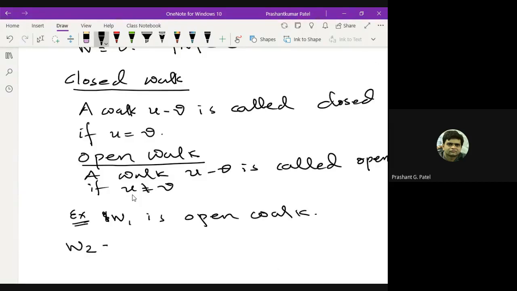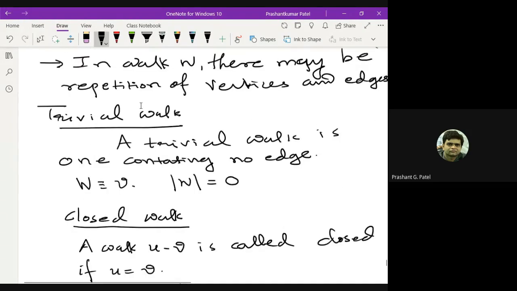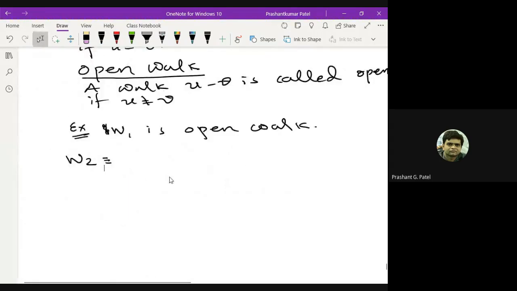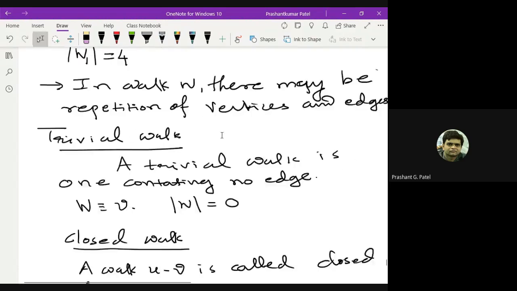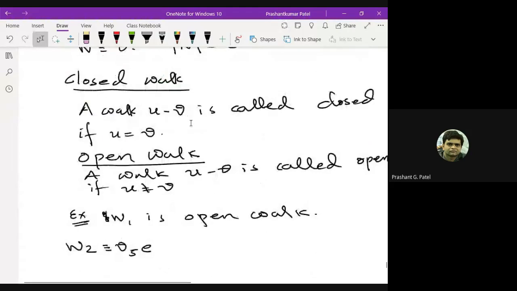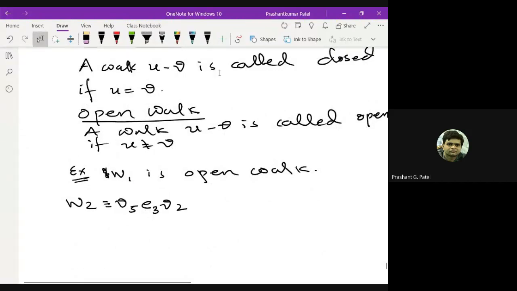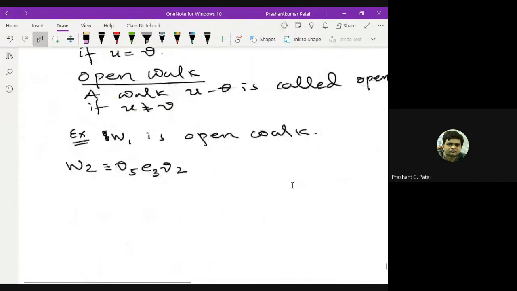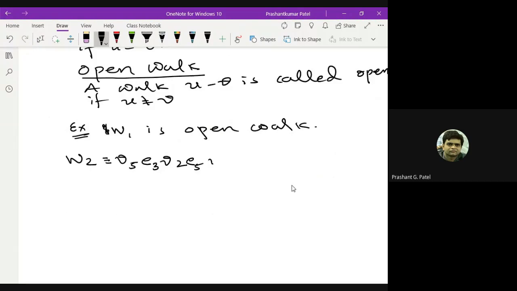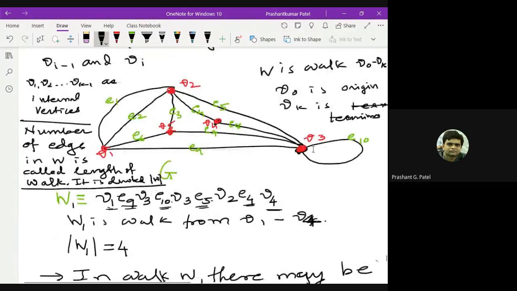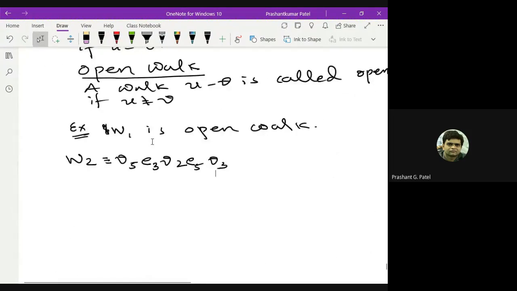Let me write W2 as a closed walk. So in this graph G, if I start with V5, then V5 goes with V2, E3 V2, then E5 V3, then if it reaches E7 V5, since the origin and the terminus are the same, W is a closed walk. It is an example of a closed walk.